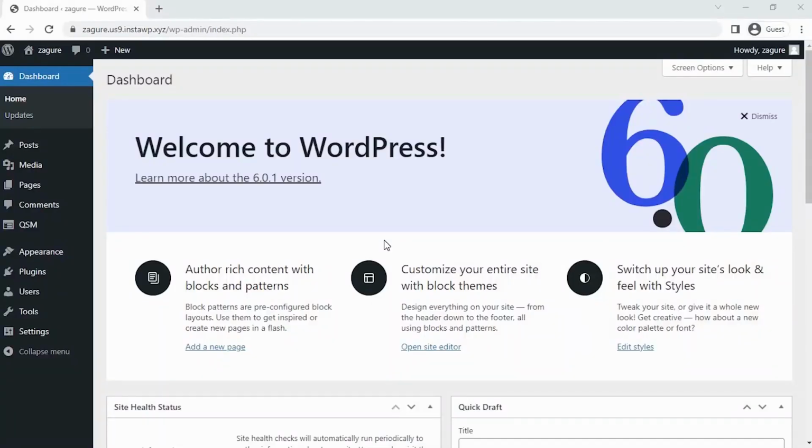I've already installed the QSM plugin on my website to save us some time. If you wish to know about installing and setting up the QSM plugin on your website, then click on the information card on the top right corner of this video. Let's start by creating an application form.